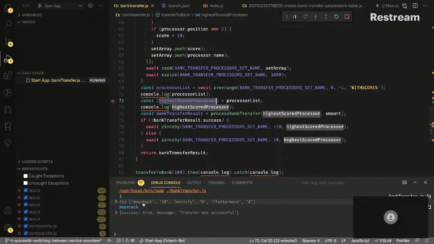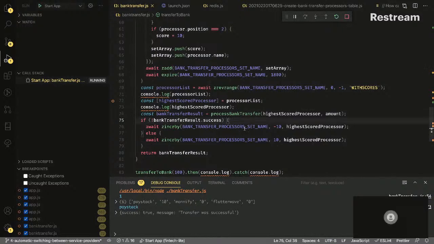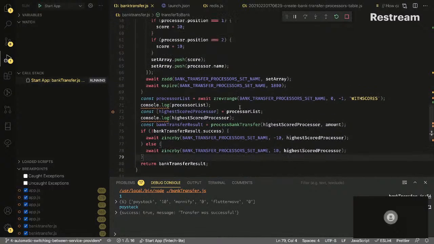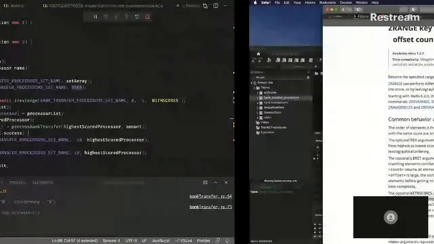Then you log the highest score, which is supposed to be this, and then we process the bank transfer results, right? If success is false, we increment the highest score processor with -10, so we reduce the score. And if it is correct, we increase it by 10. So where is the problem coming from? This 1800, I need to confirm if it's seconds. Where do I do that?